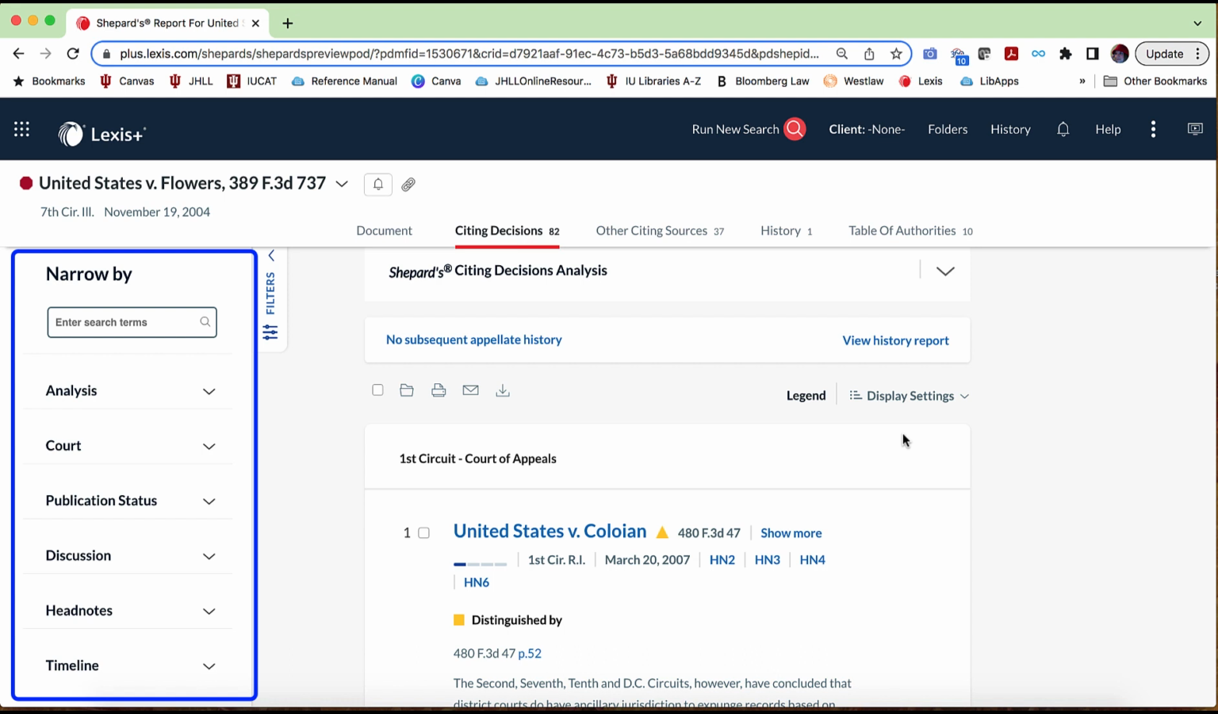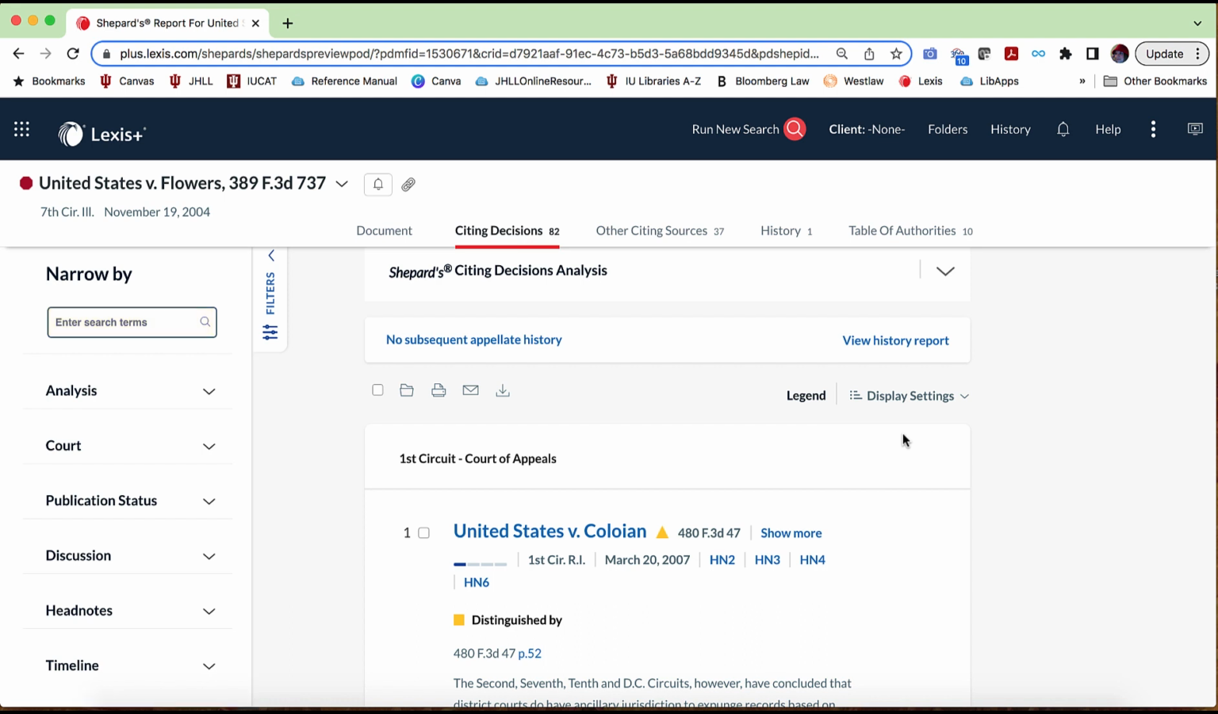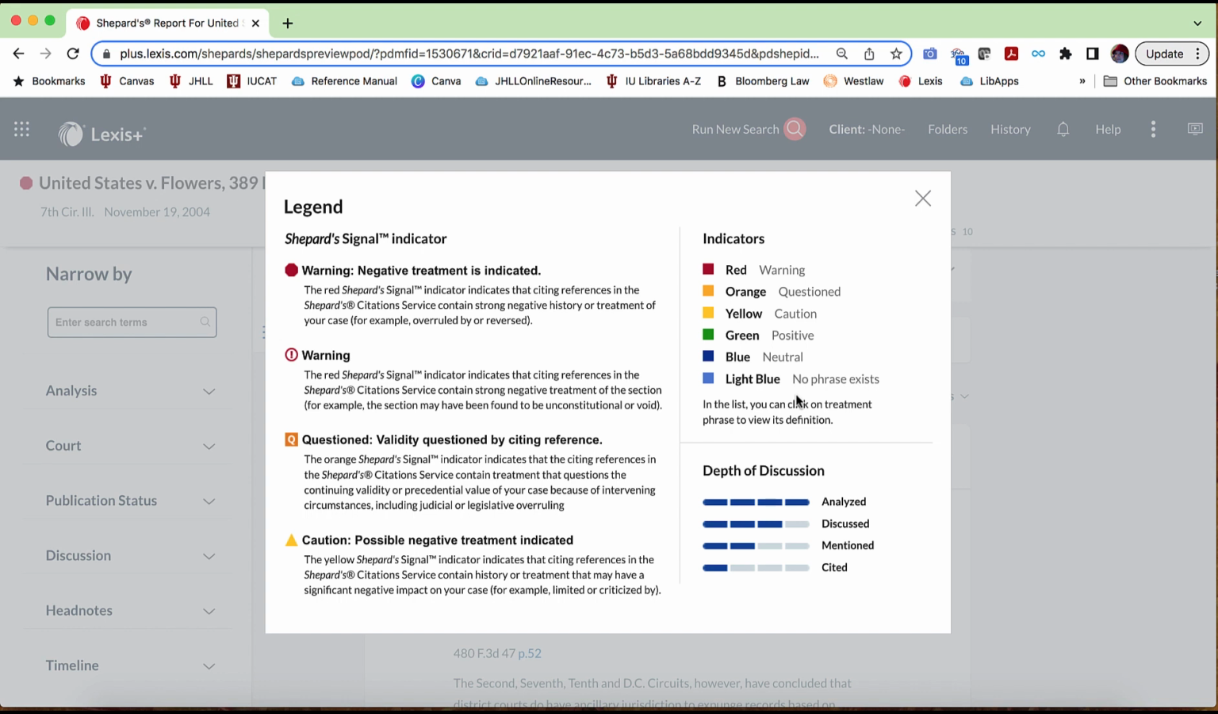For instance, you can narrow by headnote to limit the citing decisions to those that share a particular headnote or issue of law in common with your case. And you can also perform a keyword search of the cases in your results list. One additional feature I'll point out on the Citing Decisions page is the link for the legend. If you're having trouble interpreting the treatment symbols for your case, the legend gives you a convenient description of what each of these symbols means on Lexis.